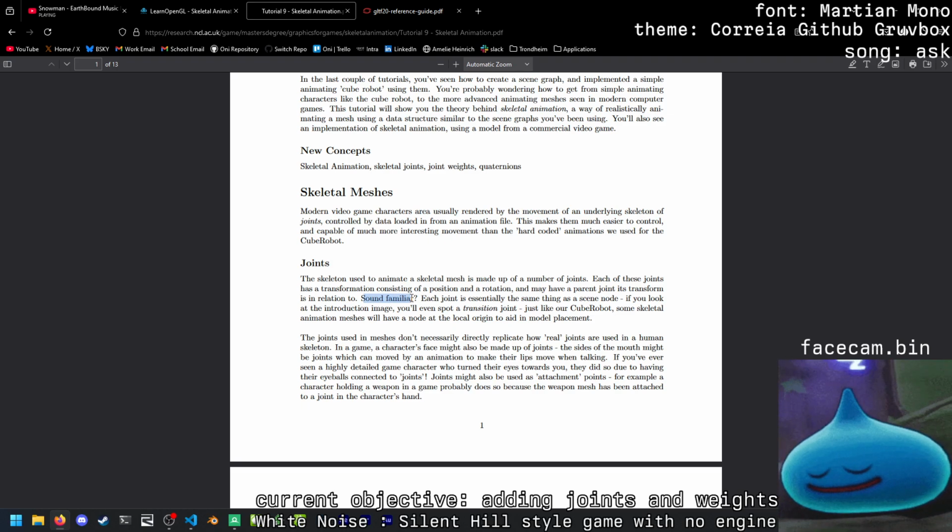The joints used in meshes don't necessarily directly replicate real-life joints, how real joints are used in the human skeleton. In a game, a character's face may also be made up of joints. Yeah, that's like morph targets, if I remember correctly. Joints driven by an animation file, making them move when talking. I need to look into this, by the way, because if this game ever gets somewhere, I want to have some mocap for cutscenes. And face tracking might be fun.